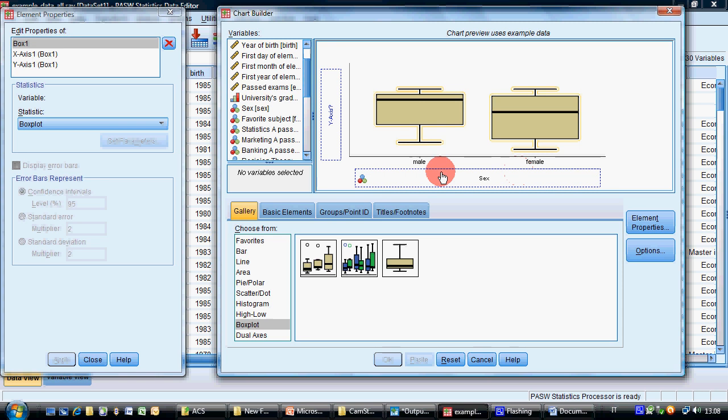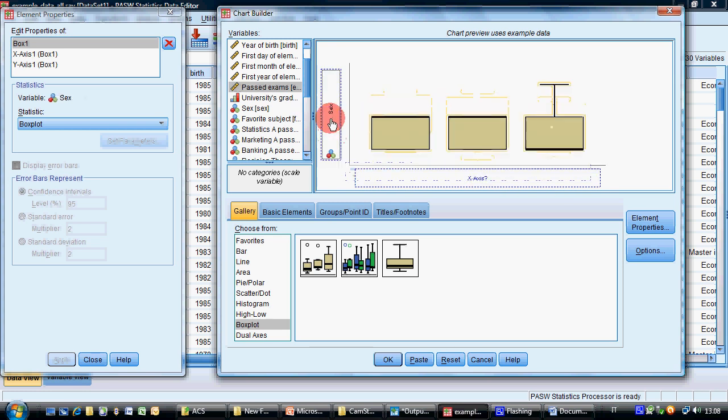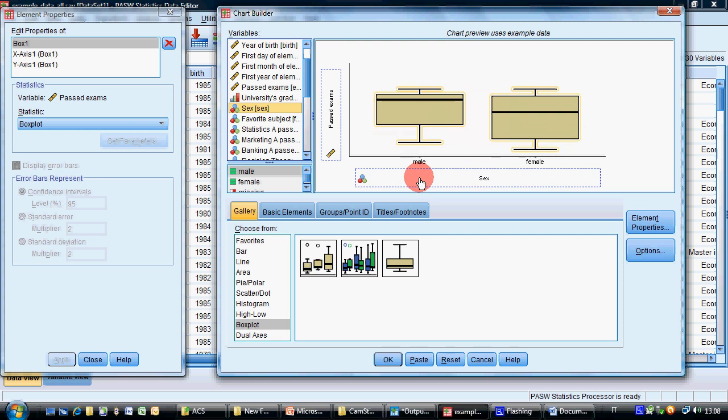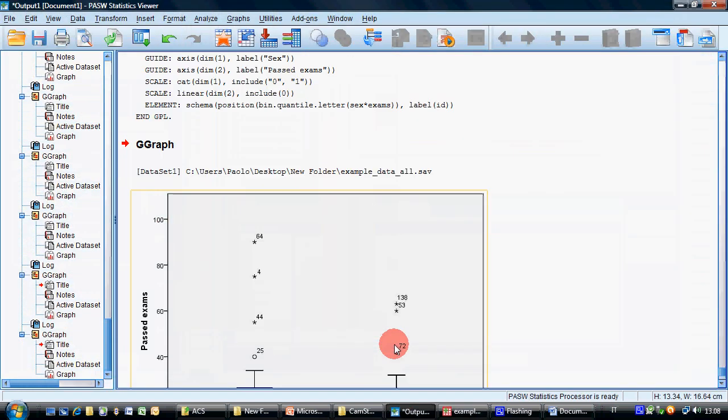No, sorry, this one, sex here, it's okay, and passed exams here. So, in the box plot, the scale variable is always on the vertical axis. In case you have a nominal variable on the horizontal axis, never do the opposite. First of all, SPSS will not let you do it, but you will not have the result that you want.